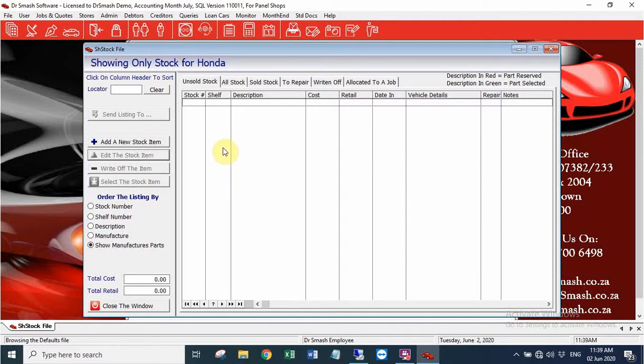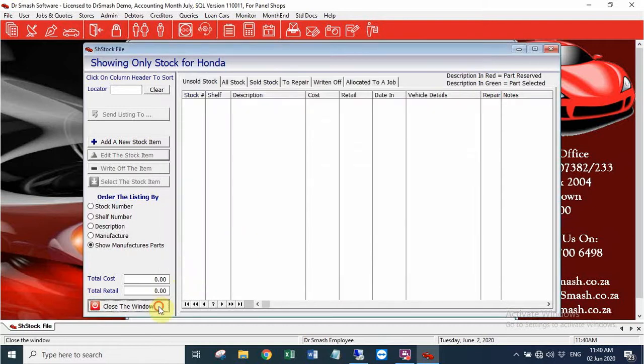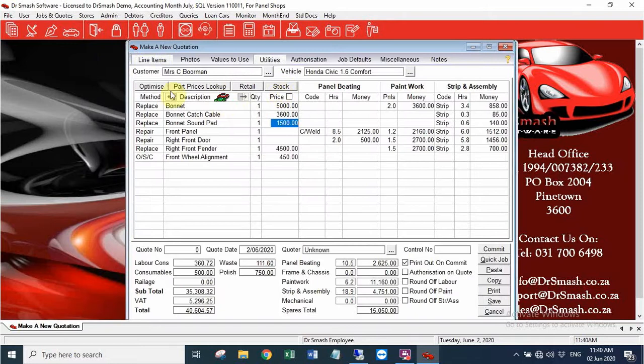You highlight the item, and you'll be able to go into edit it, and you click on the reserve. You'll see if I go to here, you'll just click on. All of this top section here would have been filled in, but we're now going to say reserve it, and it now knows that for this quote number, this item's actually been reserved for it. Right, so that's what your stock button is. So I've now gone through all the buttons across the top. So basically our quote is finished now.